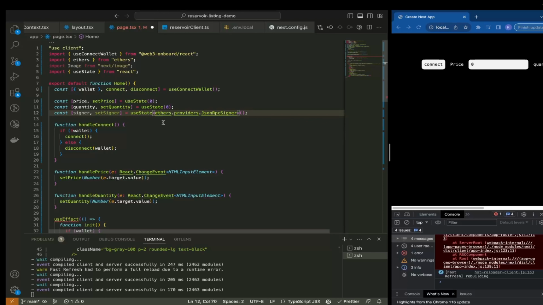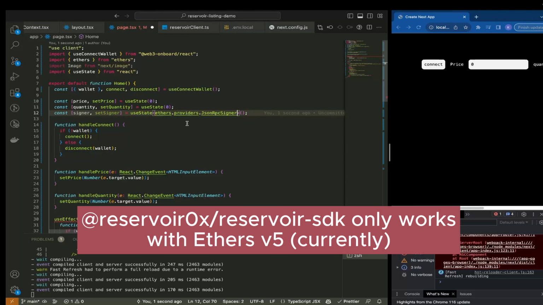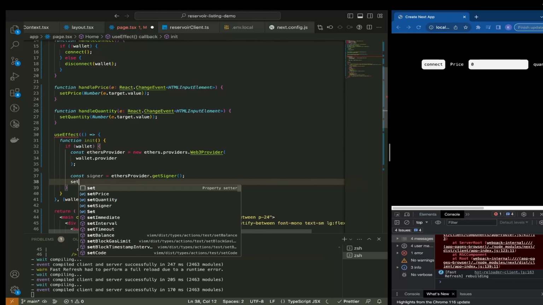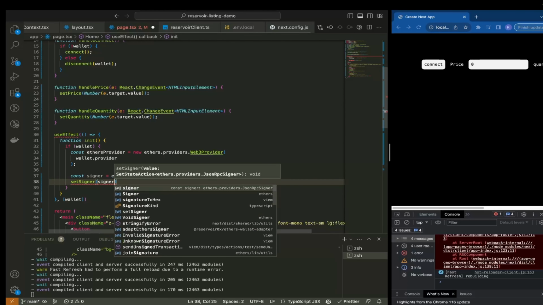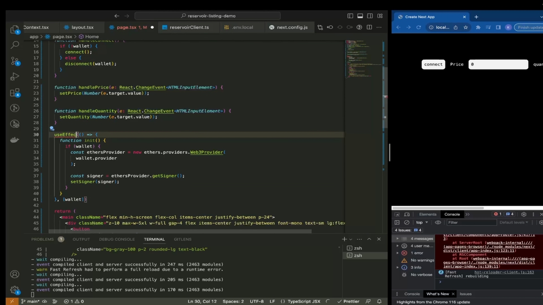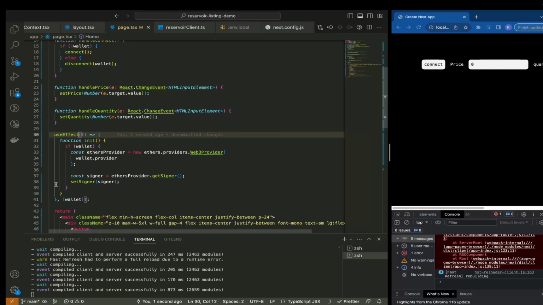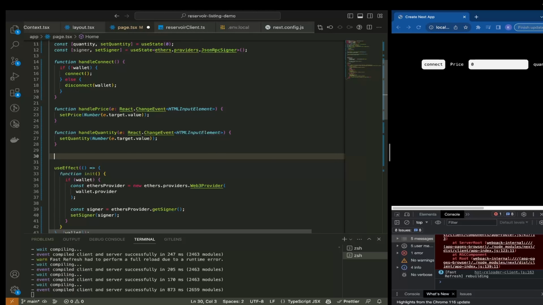Awesome. Now just to remind you, we are using ethers 5, not ethers 6. And as of this recording, this ReservoirSDK will not work with ethers version 6. So now we have this set. We need to actually set the signer like so and import useEffect. Hit save. You'll see why this is needed in just a moment. Next, we will create the function to list our NFTs.